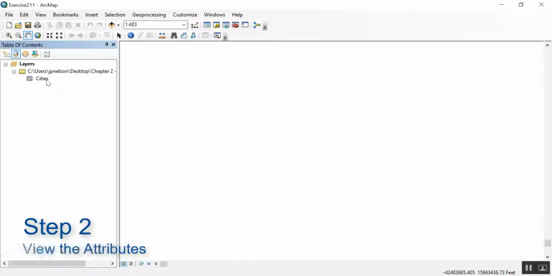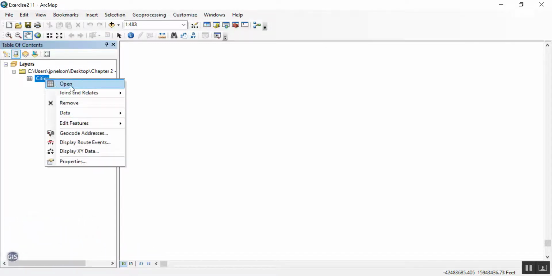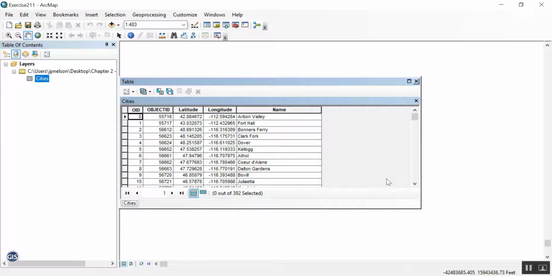Now, cities.dbf should be added to your table of contents. From the table of contents, right-click on Cities and press Open. This will open the attribute table for that data set. You'll see, like in a previous exercise, latitude, longitude, and the name of the city is available.